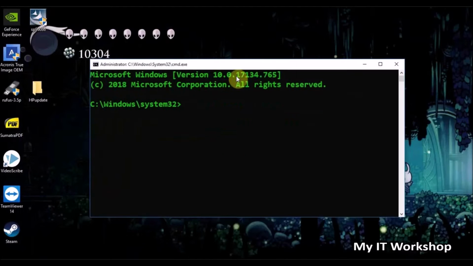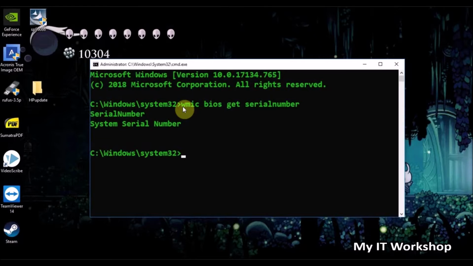As you can see, this is a CMD, or it can be a PowerShell as well. And you are going to type this command, WMIC BIOS get serialnumber, and you press enter. This is going to give you the serial number on a Dell, HP, any other brand. So this is another way to check your serial number.